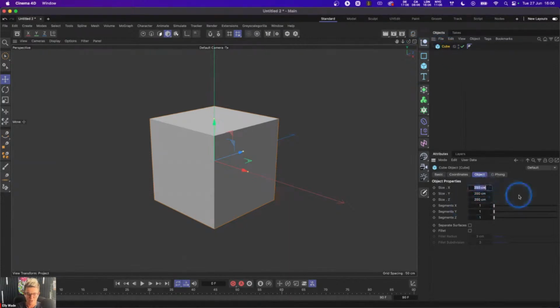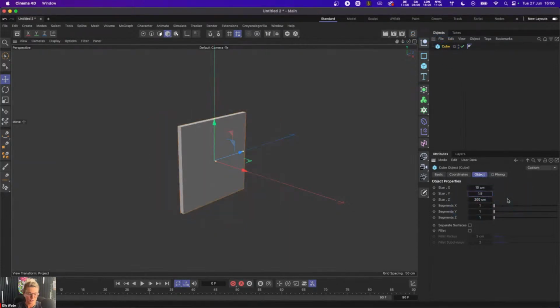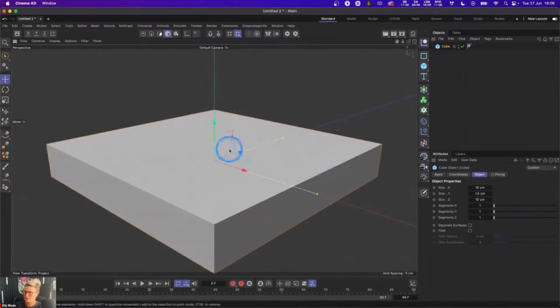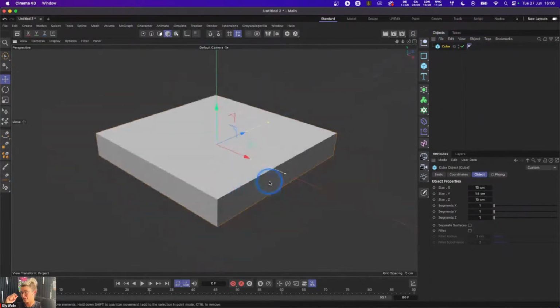So what we're going to do is create this in a real world-ish scale. Let's just make that 10 by 1.5 by 10. The reason we're going with a real world scale is because it's going to help when it comes to adding our lighting, our cameras and our textures later on. But there are some tricks we'll need to do when it comes to simulating, to make sure that we tell Cinema 4D that we're working with small scale objects and elements. So this is the kind of sizing that we want to go with.